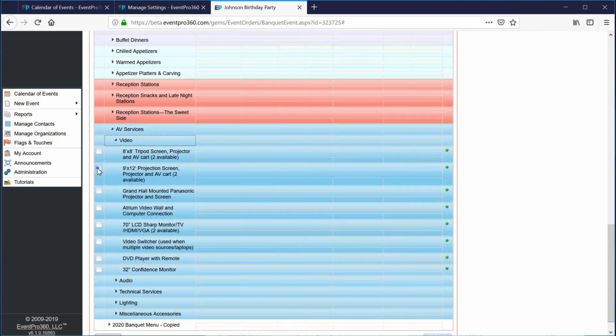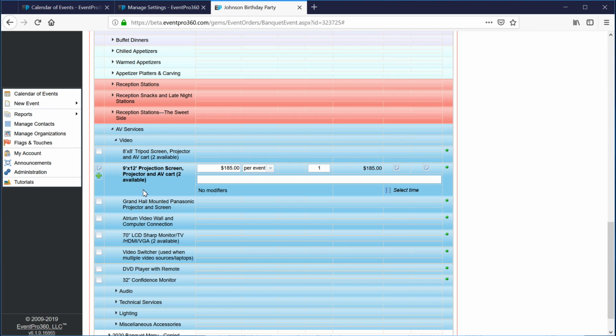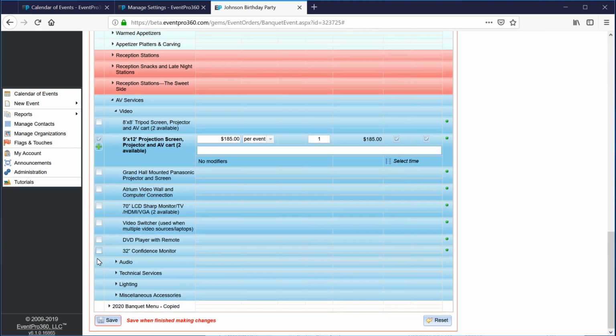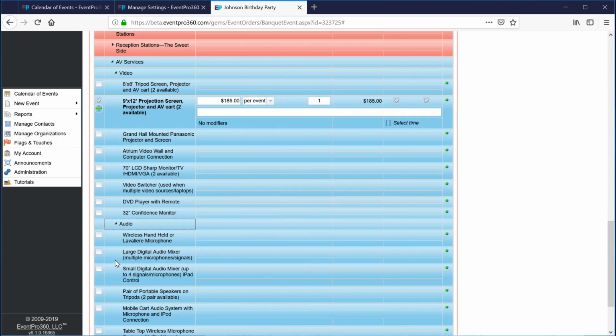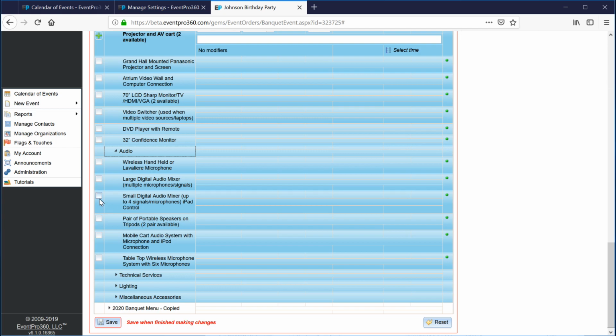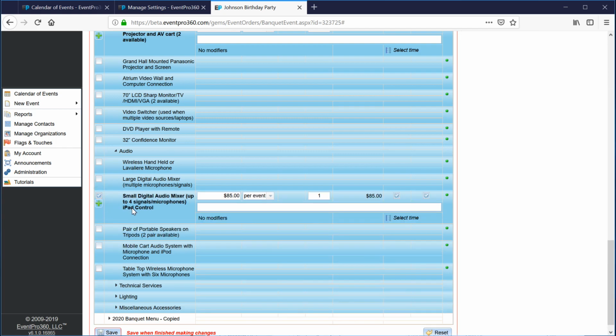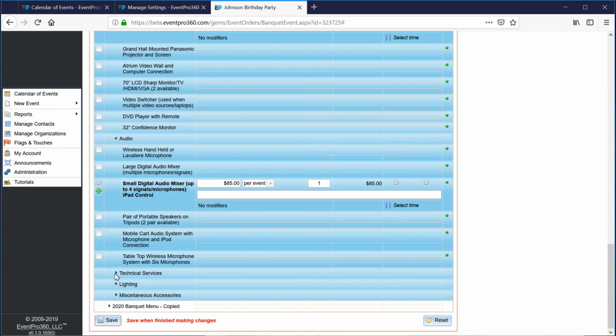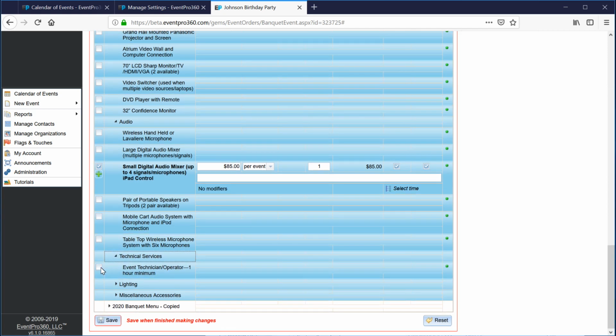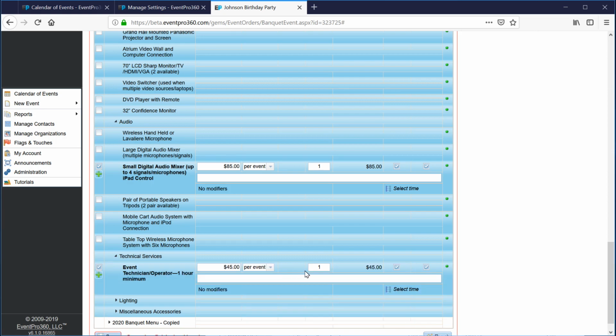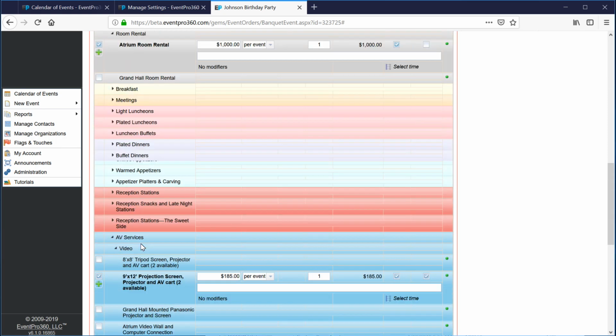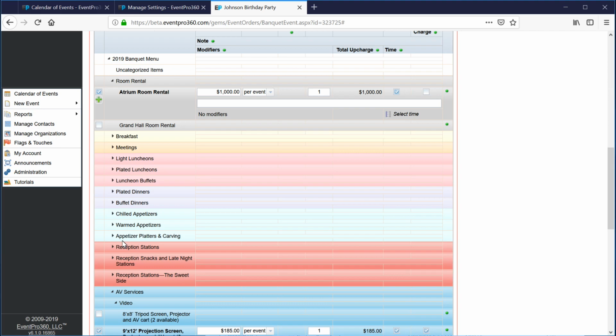So let's just say they're going to rent a projection screen from us. We've got some audio equipment to rent as well. We're going to rent an audio mixer for them. And then they're hiring us to have one of our technicians run the presentation for them. So we're going to put in about, say, 3 hours for that. Okay, so we've got those items all taken care of. Now we'll get to some of the dinner items.